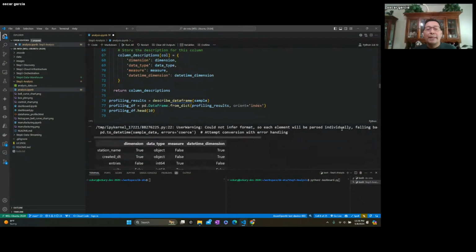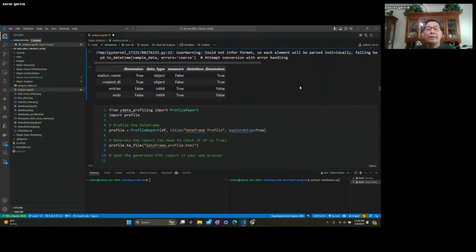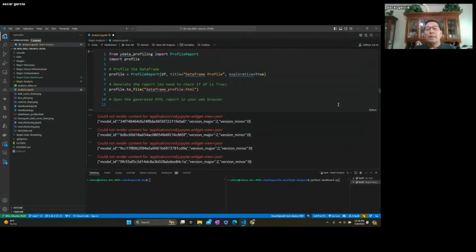And then what we do is we get the sample data, just to see what's out there, and we can run this, and it will do the analysis for us, and it will say, hey, this is what we found, right? We found station name is probably a dimension, and created date is a dimension, and so on. So you can actually start doing analysis, but this is just a rough way of doing it, right? We can do it through code, or we can start looking at some kind of profiling tool, right?